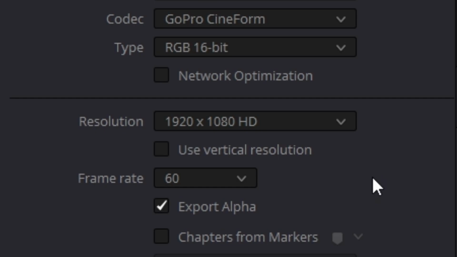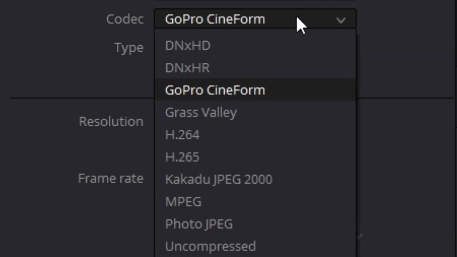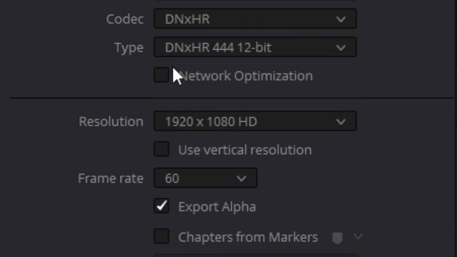From my testing, I realized that GoPro Cineform exports a video with slightly washed out colors, but the file size is low. For this 4-second animation, it is around 30 megabytes, unlike DNxHR with this type. The output with this codec generates a huge file. For this 4-second animation, we get a file size of around 650 megabytes.